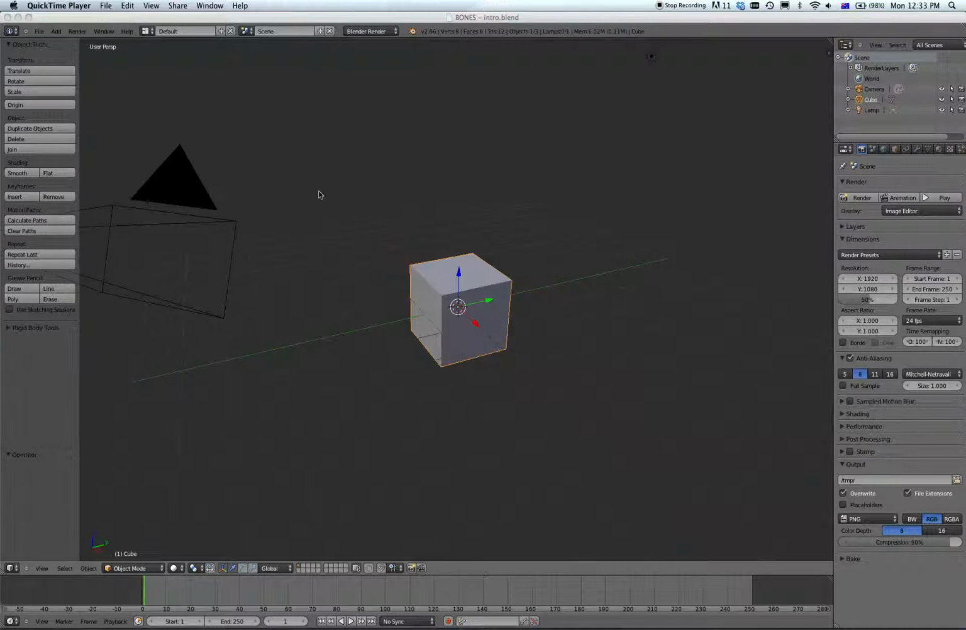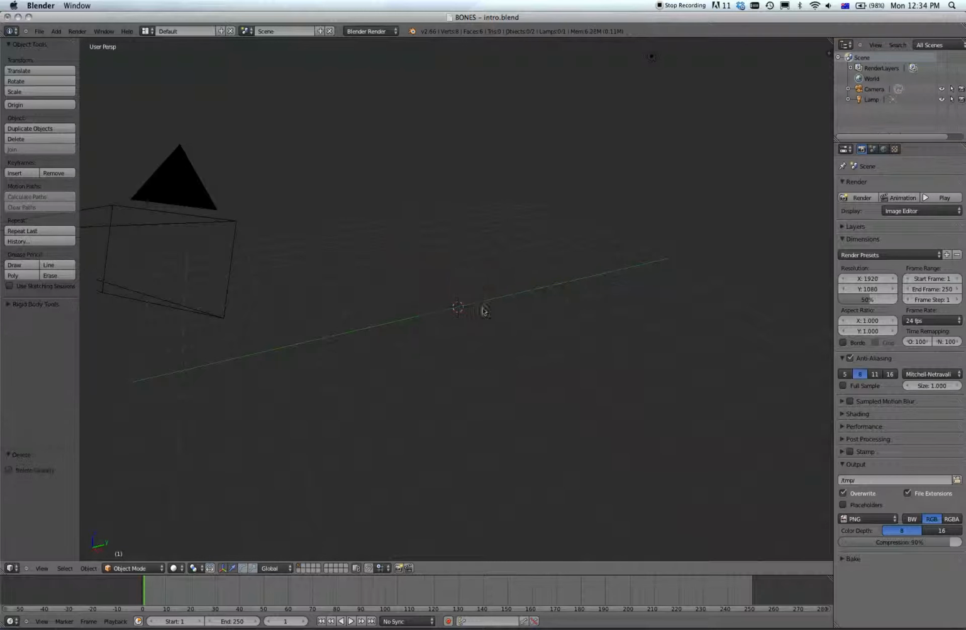Alright, so what we're going to be looking at in this series of training videos is how to actually set up bones and use bones to deform an object and ultimately create a biped and ultimately get that biped to walk and run and animate. But before we go to something as complex as that, we're actually just going to have a look at what the bones are in Blender.